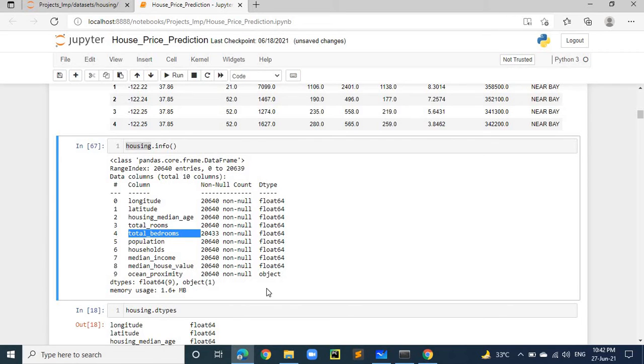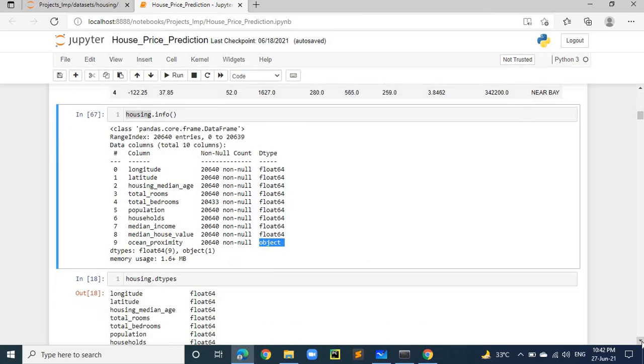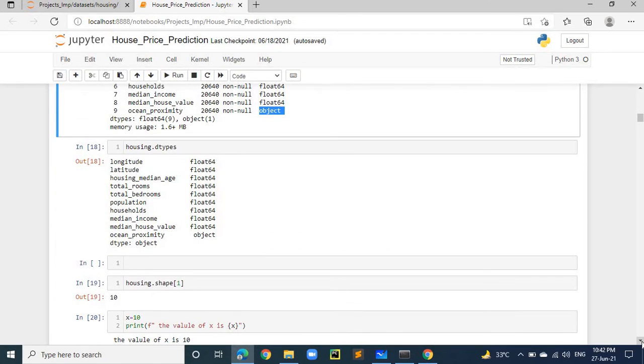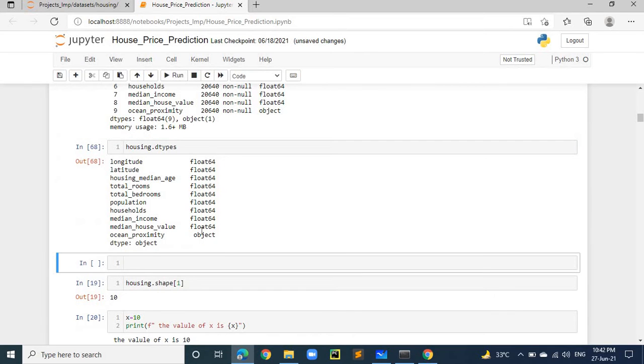Also, there is a difference. We have seen all attributes are in float data type, whereas ocean proximity has object data type. Object means this is a categorical column. It contains some non-numerical information.